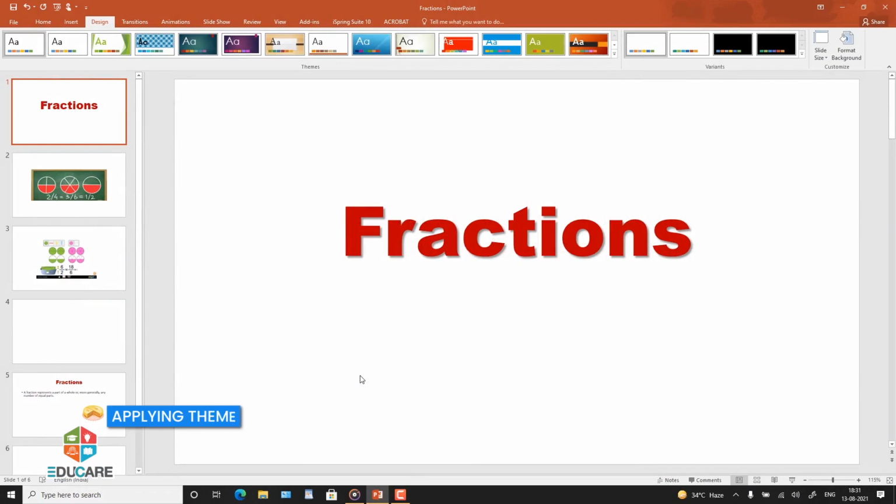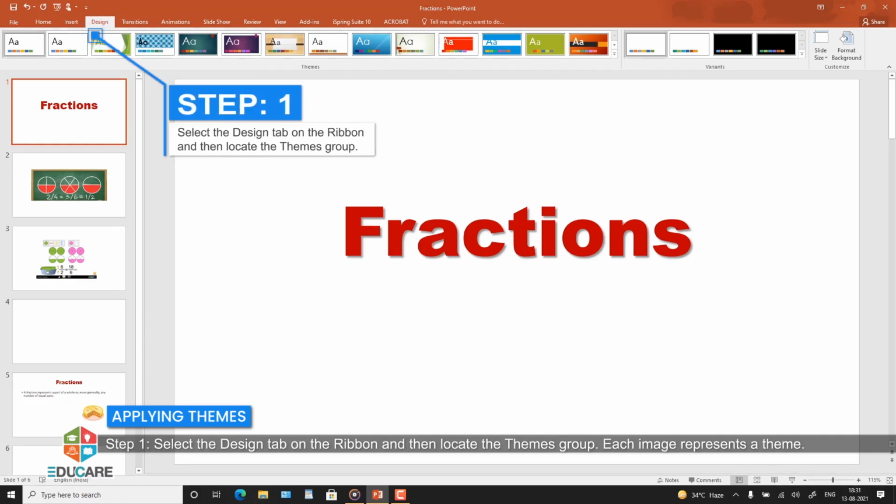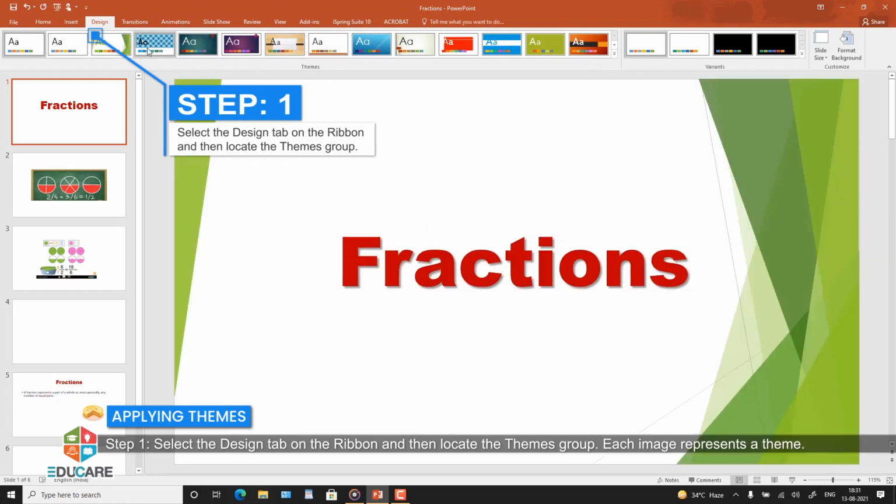Applying themes. All themes included in PowerPoint are located in the Themes group on the Design tab. Themes can be applied or changed at any time. To apply a theme, Step 1. Select the Design tab on the ribbon and then locate the Themes group. Each image represents a theme.